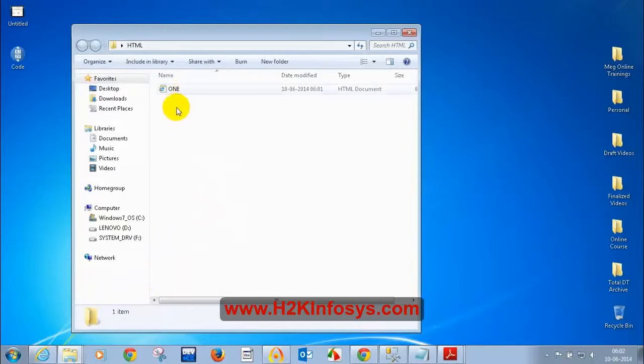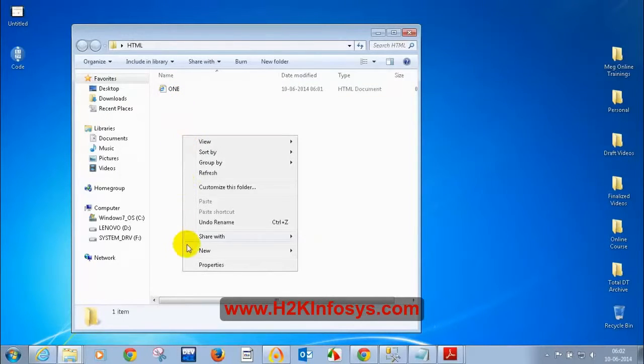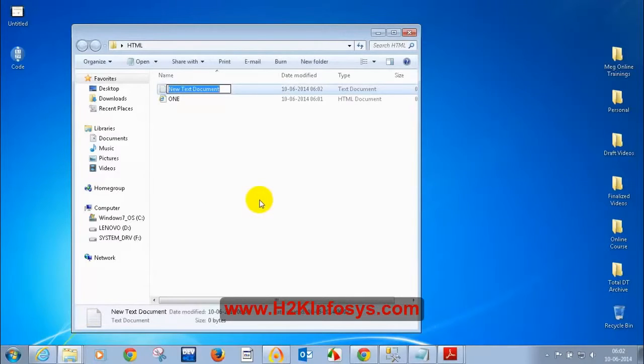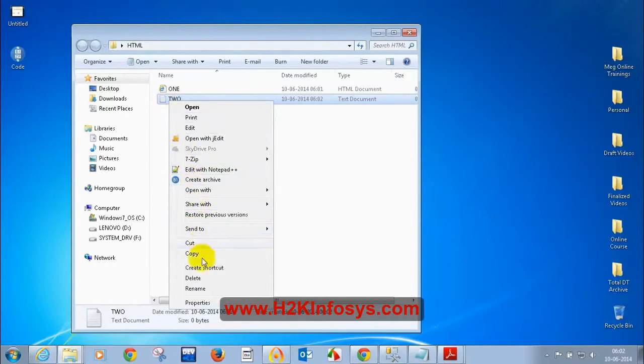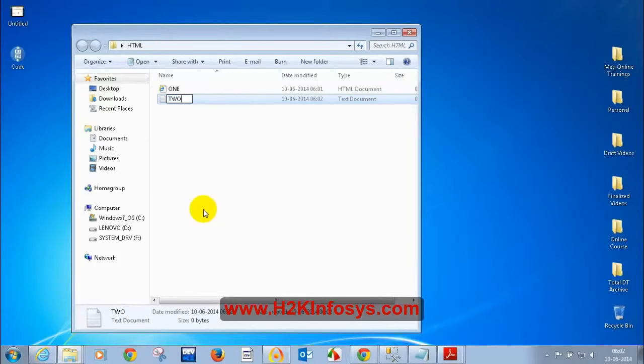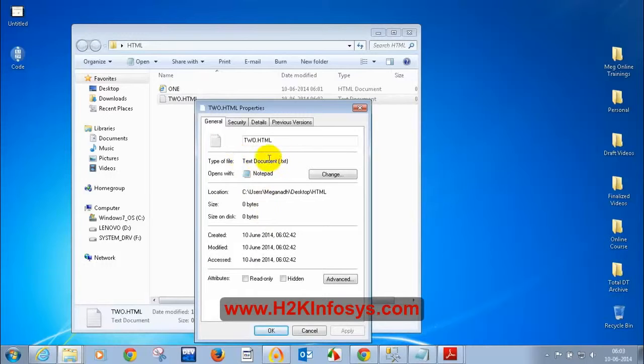See, now I'm not seeing the file extension. What students normally do is right click on the new text document, create 2.txt, then right click, select rename, and rename it to 2.html. Then they ask me, I renamed it but my icon has not changed, what shall I do? Actually, you renamed it to .html and you're seeing it as 2.html, but it's not an HTML file. It will actually be 2.html.txt. When you right click and open properties, you will see that it's a text document. It is not an HTML file.